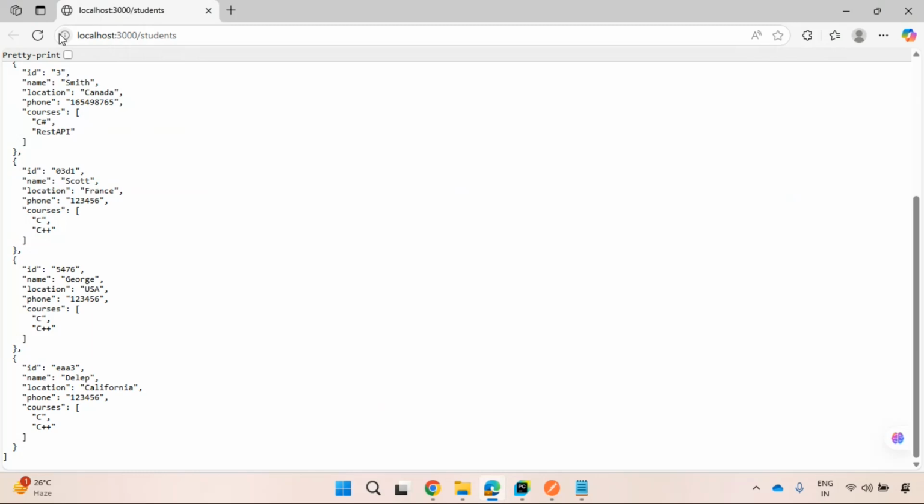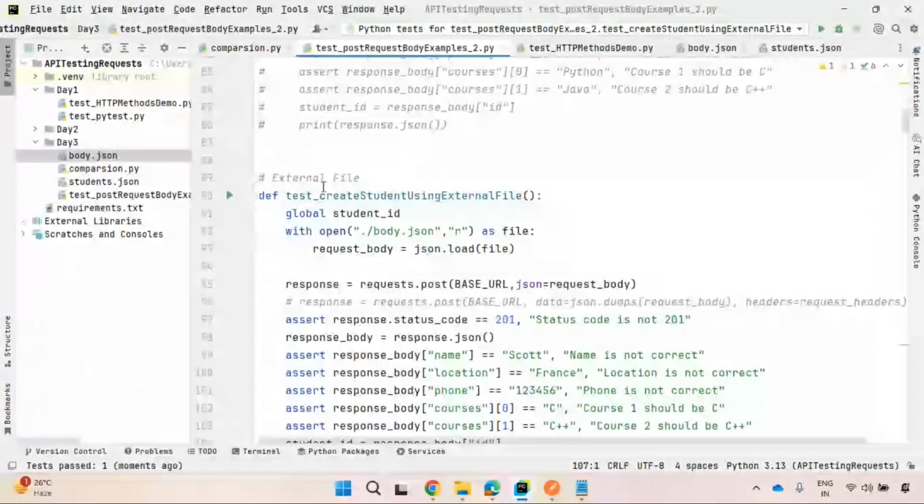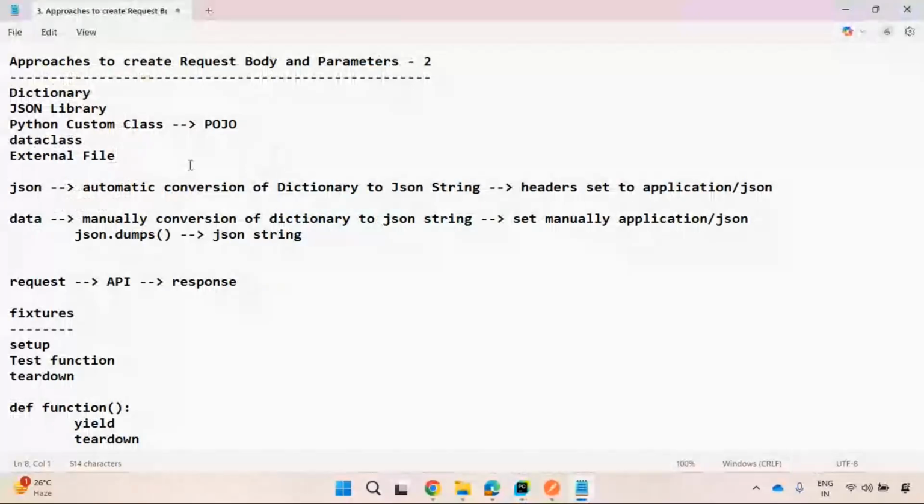You can see here, you can refresh this. So you won't have that entry here, because you are going to delete that immediately. So these are multiple ways of creating a request body, right? You can ask me, hey Madan, when can I use this dictionary, when can I use the JSON library, when can I use a Python custom class, data class, or an external file.